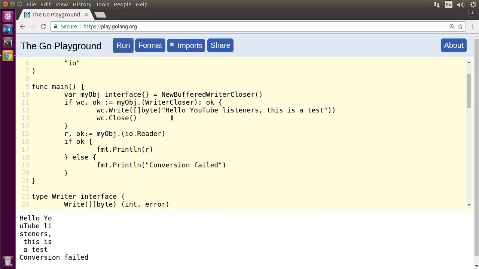So the empty interface is very common, but just keep in mind, it's almost always going to be an intermediate step. You're going to define a variable of the type empty interface, and then you're going to have to figure out exactly what you received before you can do anything useful with it.